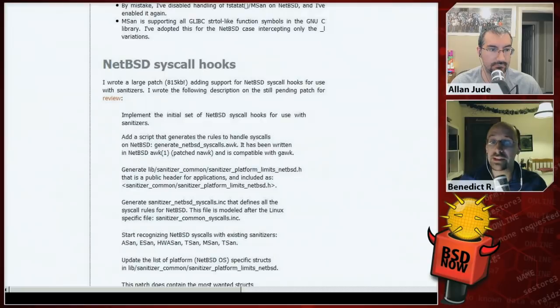So this patch adds support for NetBSD syscall hooks for use with these sanitizers. And the description there is that he implemented the initial set of NetBSD syscall hooks for use with these sanitizers. Whoa, I'm also insane in some way. So they added a script that generates the rules to handle syscalls on NetBSD. The generate NetBSD syscalls awk program has been written.